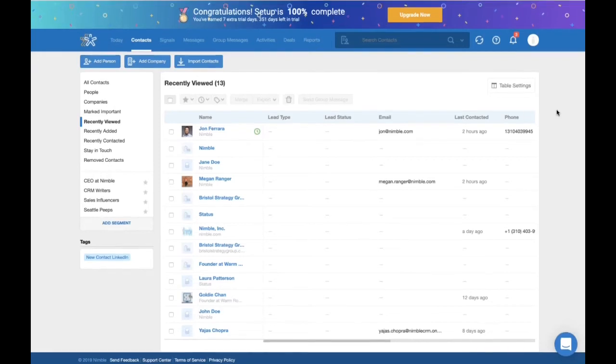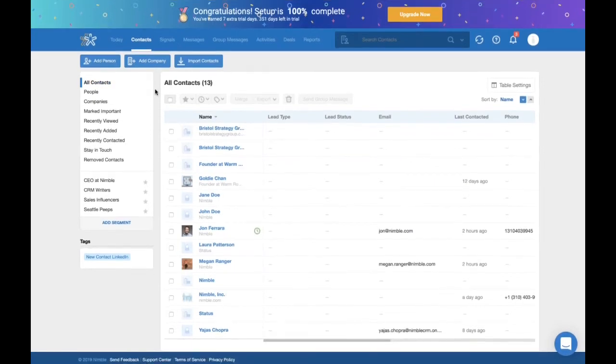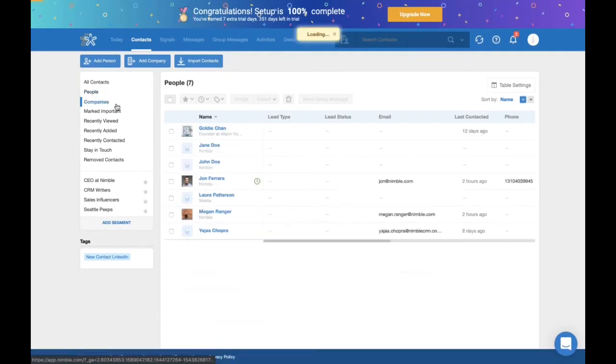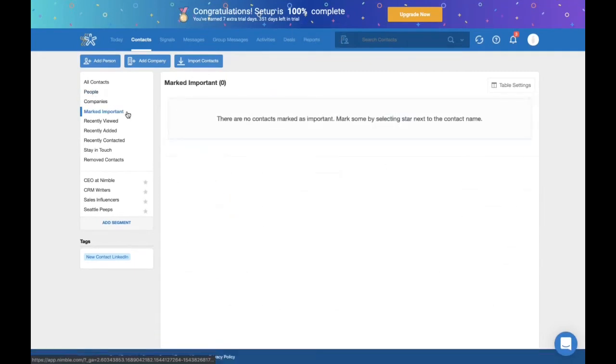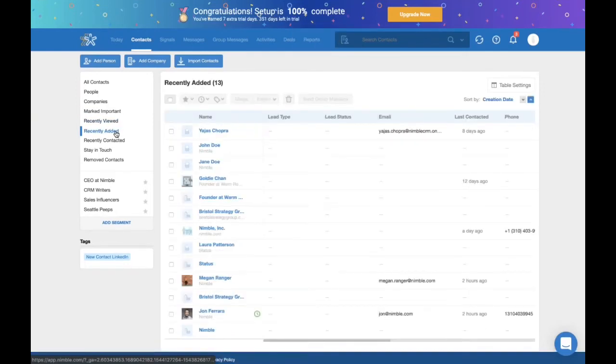So you can do some basic segmentation here. When you click on all contacts, Nimble will show you all the contacts that you have imported into Nimble. You can view just people, just companies, those that you have marked as important, those that you recently viewed, those that have been recently added. This is very useful if maybe you are using our browser extension and want to quickly see if the person was added.